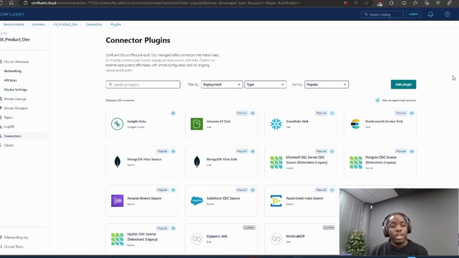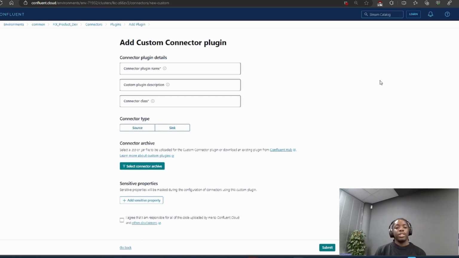So, here we find ourselves inside of our Confluent Cloud environment, right on the connectors page. The first step will be to go to Add Plugin. Here, you reach a page to add the custom connector plugin. We can see there's a couple connection details that we need to provide, such as the plugin name, plugin description, the connector class. For the connector type, which will be a source connector, we will then have to add the connect archive, which is a folder of the jars needed to run the connector.